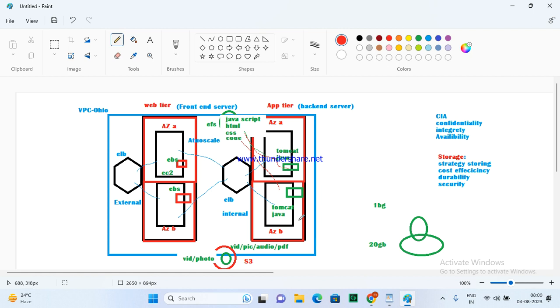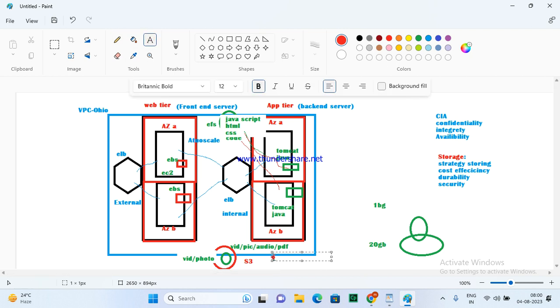But we have a confusion between EFS and S3. In EFS, you keep only the dynamic data. Videos, pictures and audio come under objects. All the objects you need to keep in S3. S3 is the cheapest storage of all. If I keep audio, video and everything in EFS, the cost will increase.